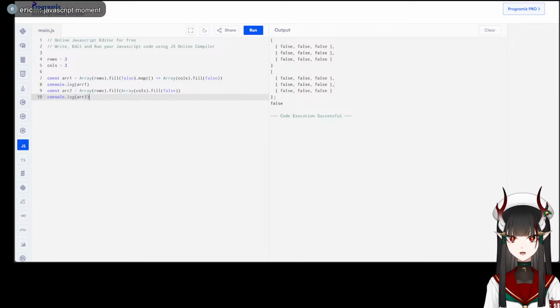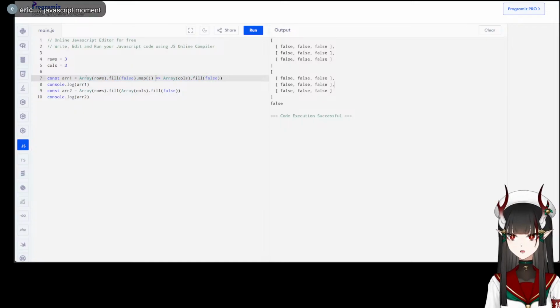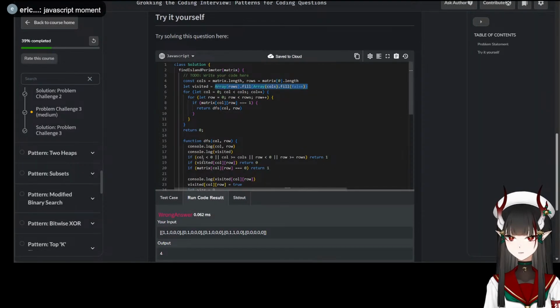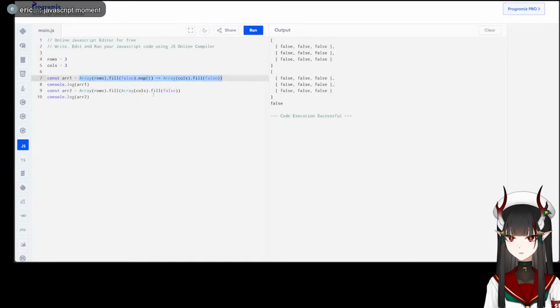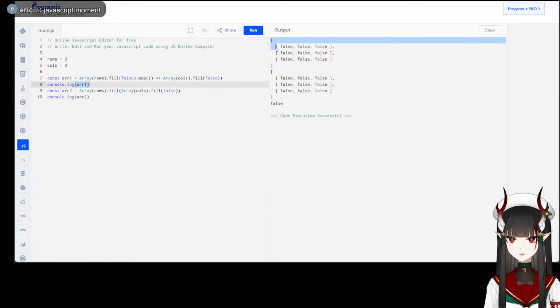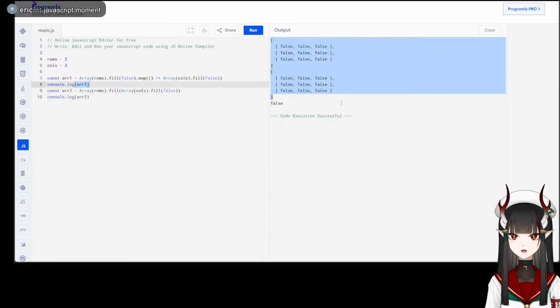Do you guys see this? So apparently, if I fill my array like this, the problem will be correct. But if I fill my array the other way, then the problem is not correct. But if you do a console log of array 1 and array 2, do they not look the same to you?